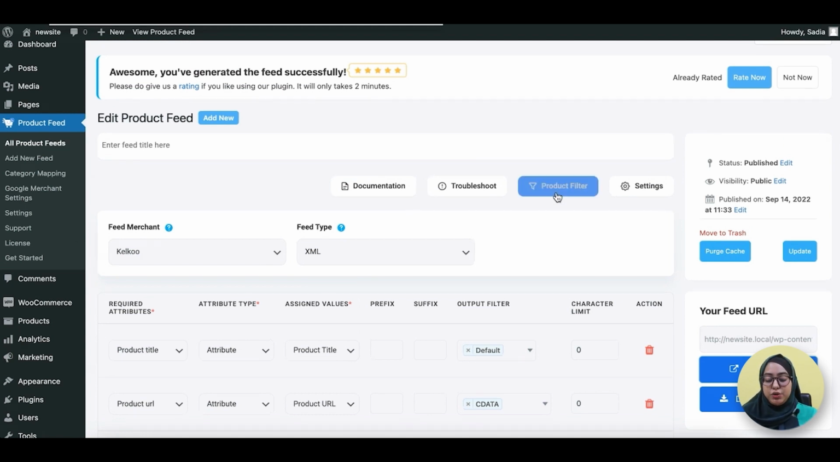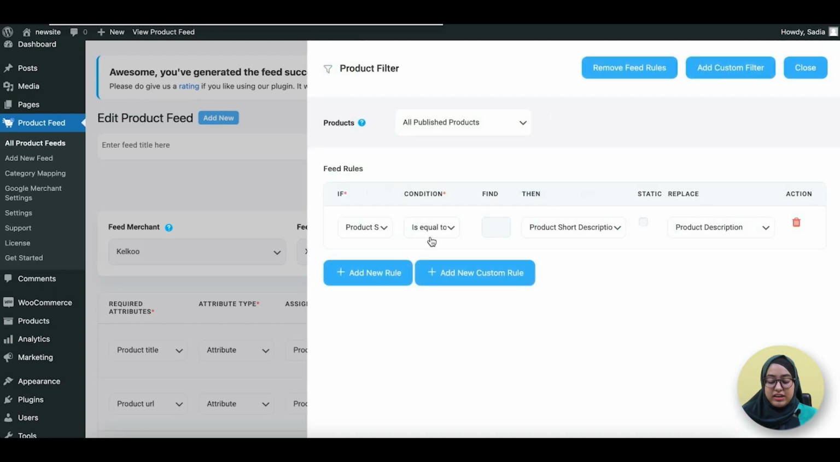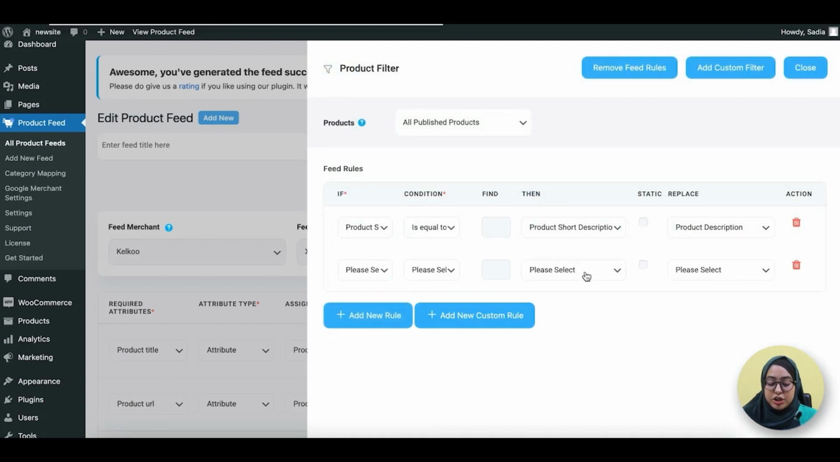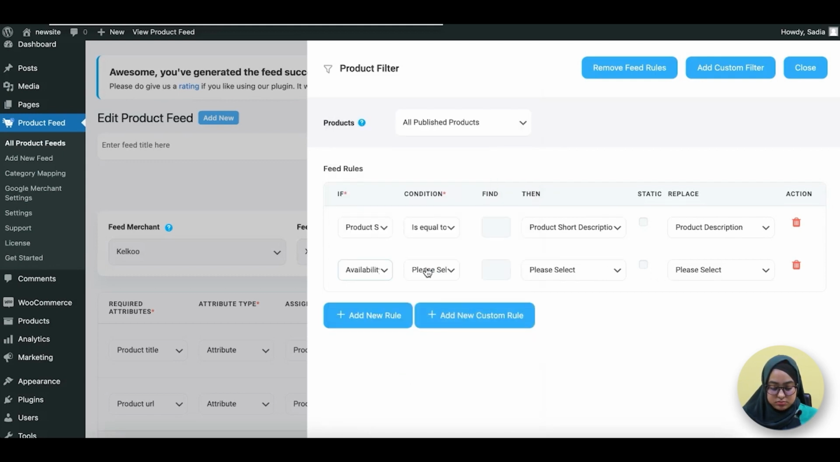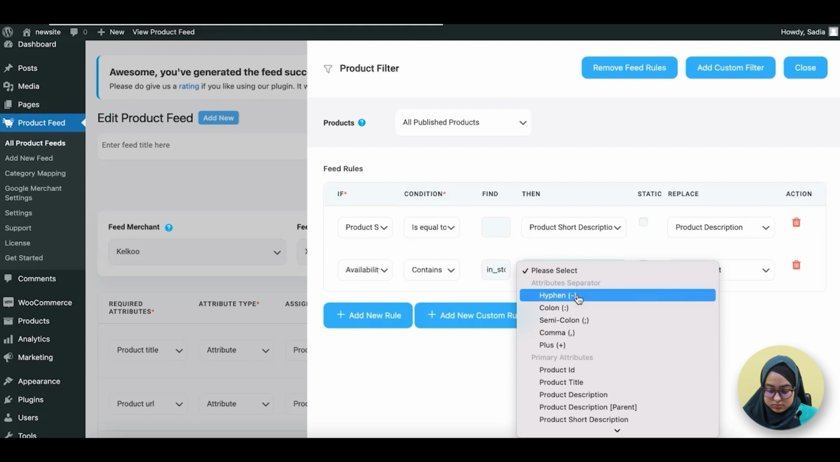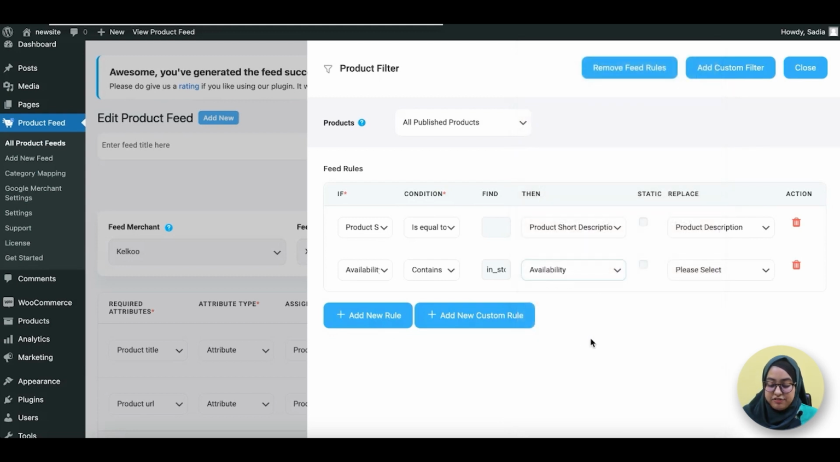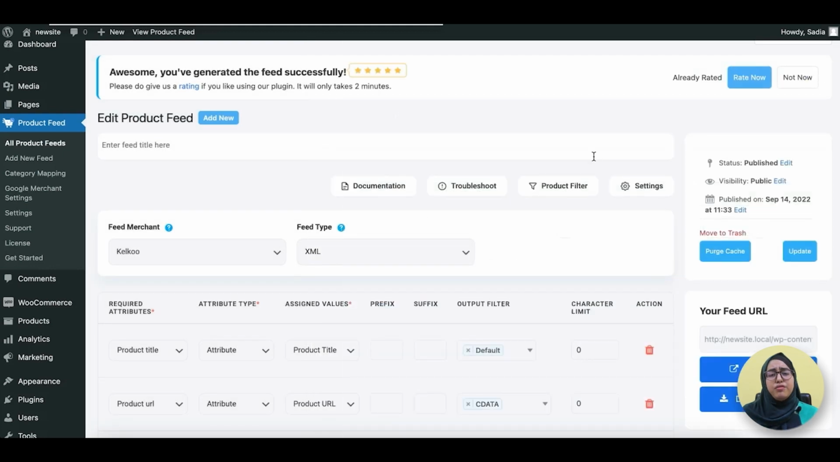For that, just go to product filter and add a new rule. Here you need to put the condition, and the condition will be if the availability contains in stock, the availability value will be static and it will be 1. Now when you generate the feed, the products that are in stock will show the availability value 1. Now let's update the feed.